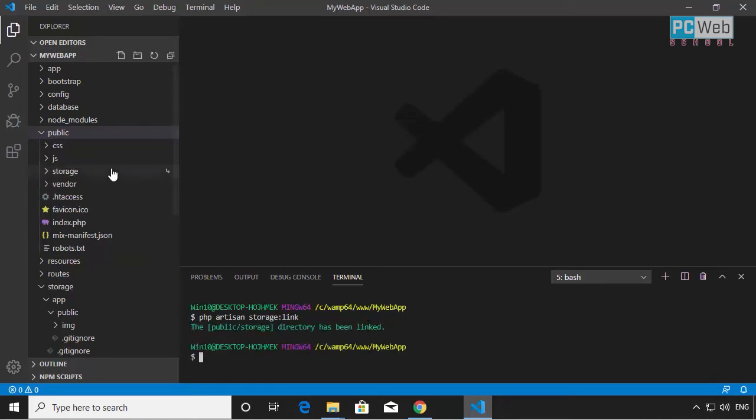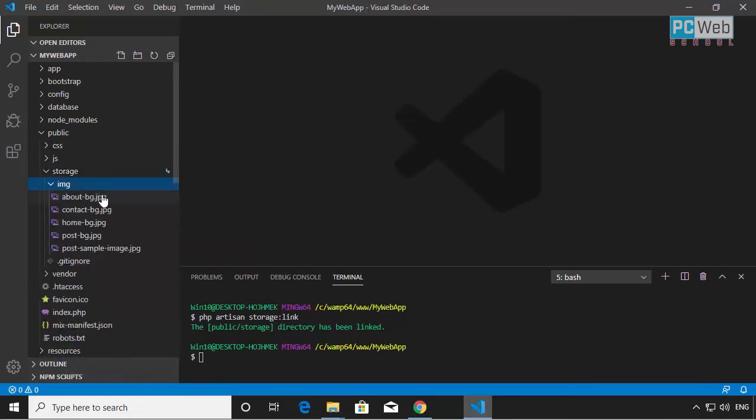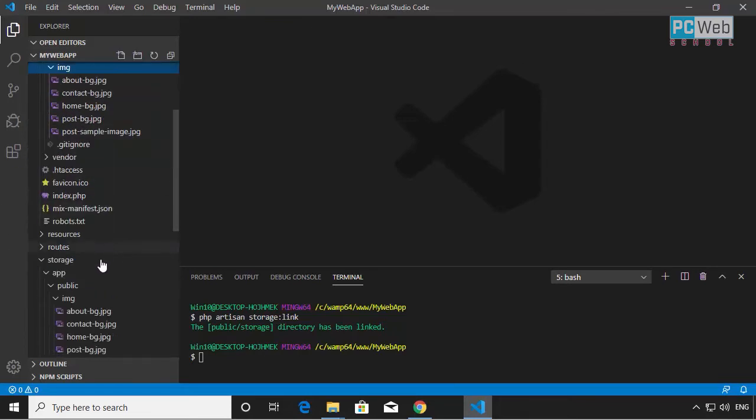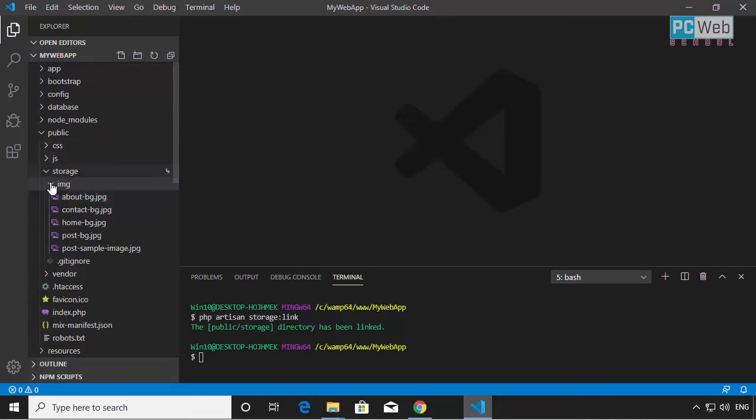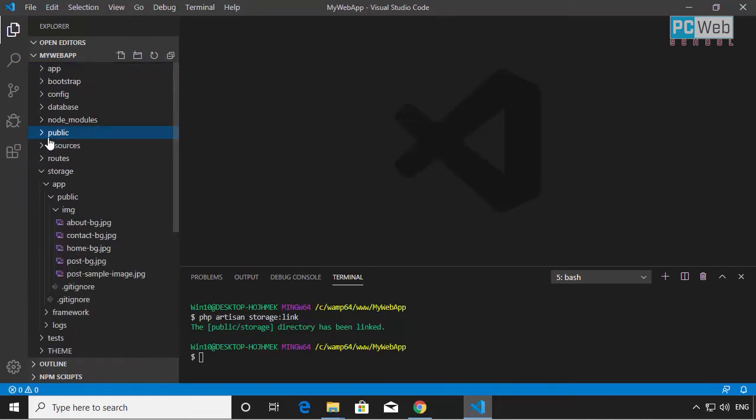Okay, so now you can see this is created here, right? And now I can use the images. You see, I have the image folder, which is this one. If I open this one, and this one is the same, but the application will use the images from here. And this is linked with the one which is in storage app public, and its image. So now let me just go to each of those files.